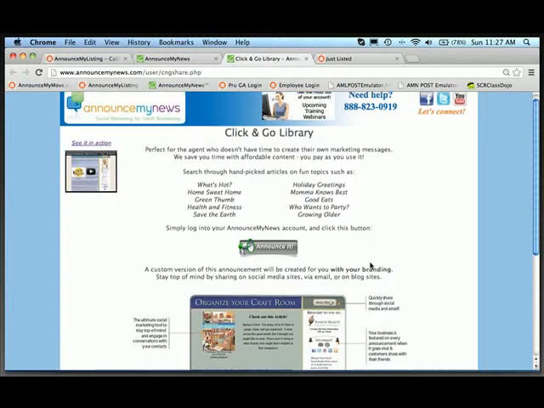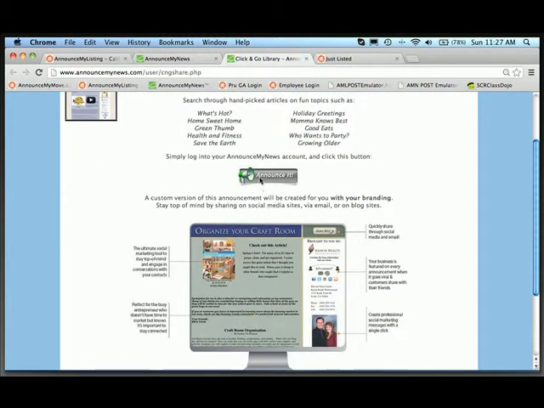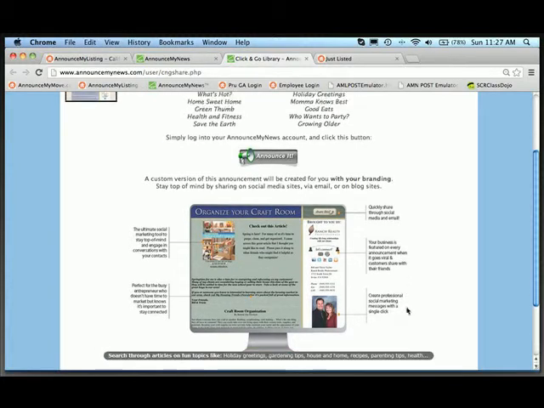Now, if you see an announcement that you like, you simply click on the button that says announce it. It's then branded for you. It looks like you created it, but we did it for you. You choose your own color template, write a little message if you want. Otherwise, you're ready to go. Super easy, Click and Go technology.